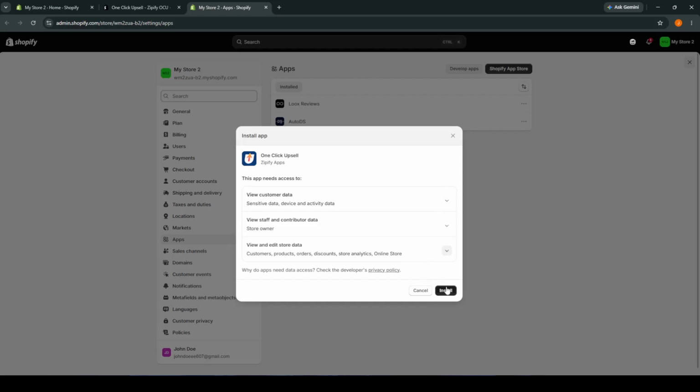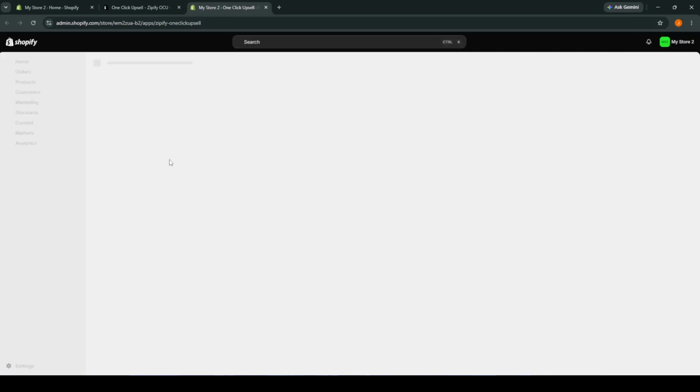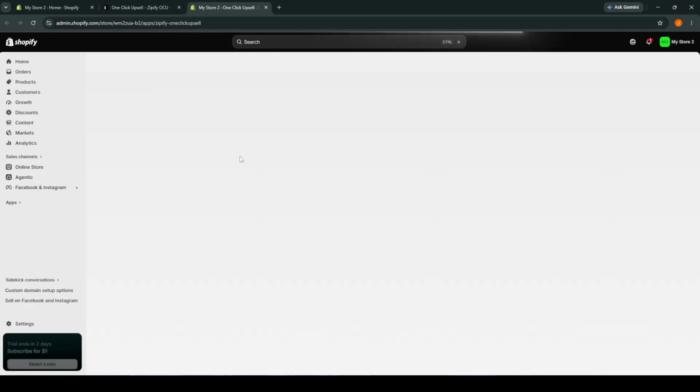After installation completes, the app will usually appear somewhere within your Shopify admin under Apps, or it may open into an onboarding or setup screen. At this point, you have successfully added the tool you need to build your funnel. If you see a welcome screen or setup steps inside the app itself, you can follow the app guidance from there, since it will connect your pages and flows properly.